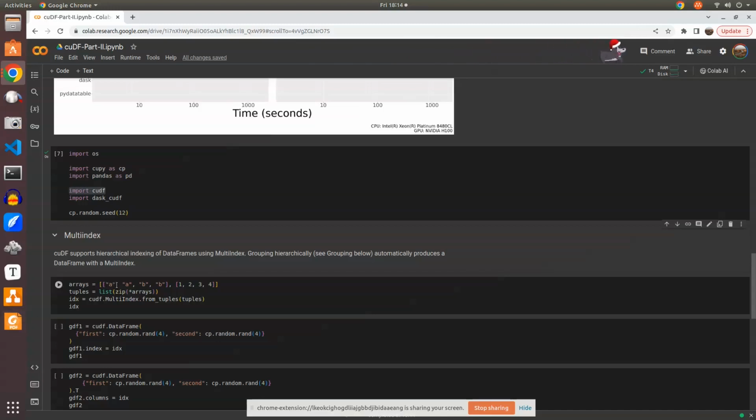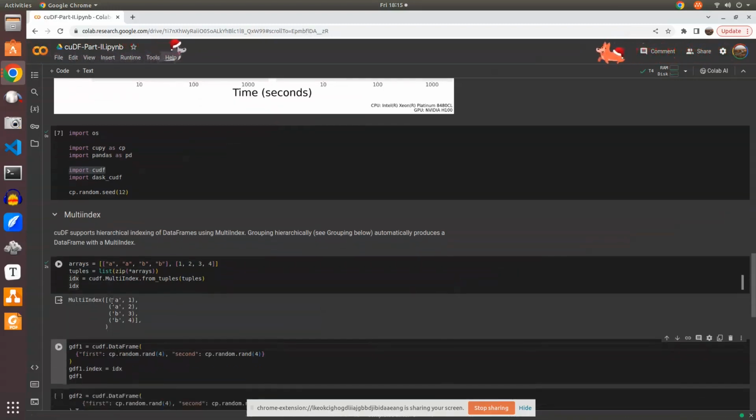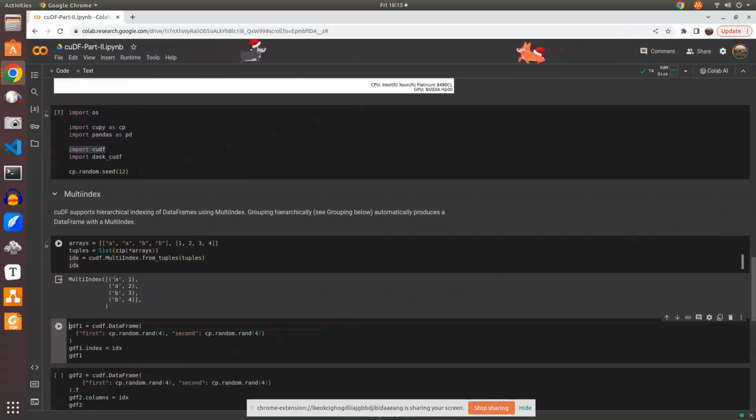For instance, here you have A, B, and 1, 2, 3, 4. Now we have only 2 columns, and we can use these 2 columns as index. So how is it done? First we have this array, then we turn that into tuples, and from tuples we create the index. Looking at the index, a comma 1 is one index, a comma 2 is another index, b comma 3 is another index, b comma 4 is another index.